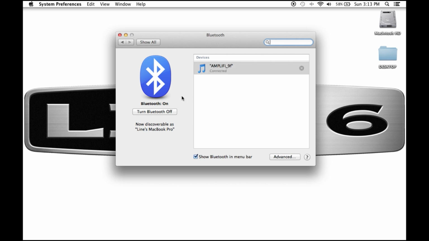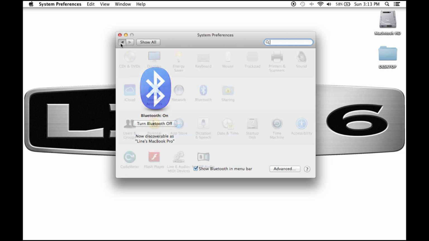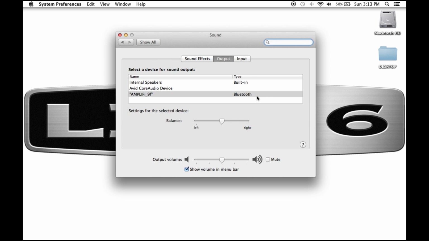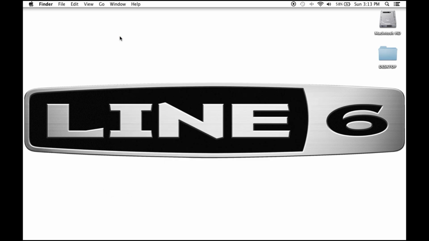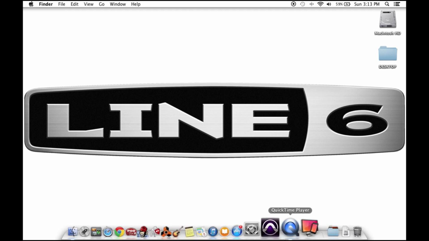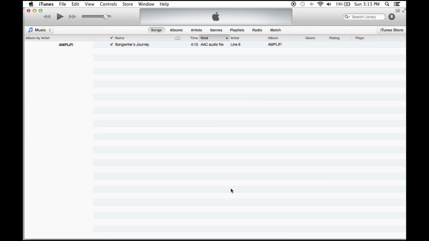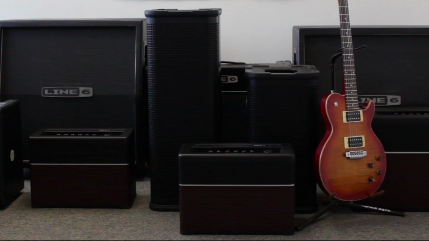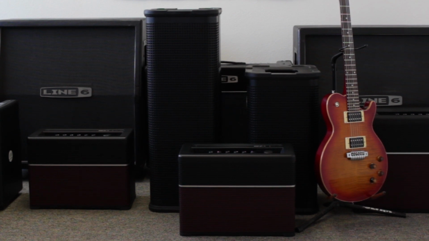Now once we're connected, we can click out of that, go to sound, and we can actually select it as the sound card for our Mac. Now we just call up iTunes, and same process as on the iPad, we're good to go. And that is the basic process of pairing the AMPLIFi with a Bluetooth device.